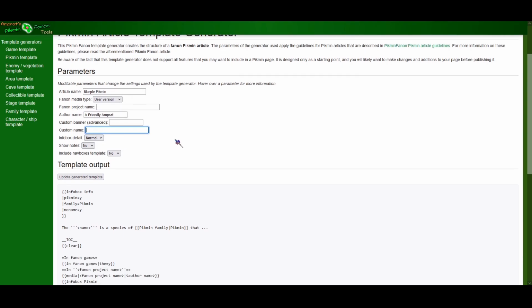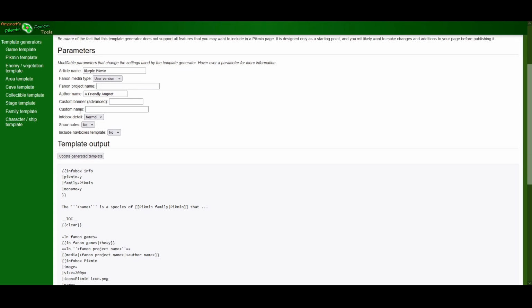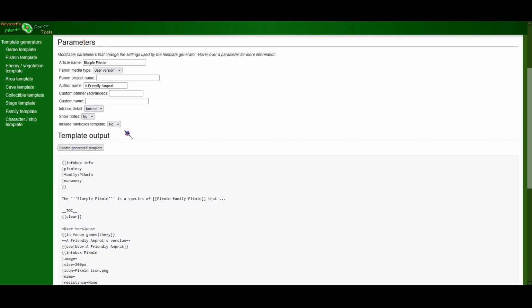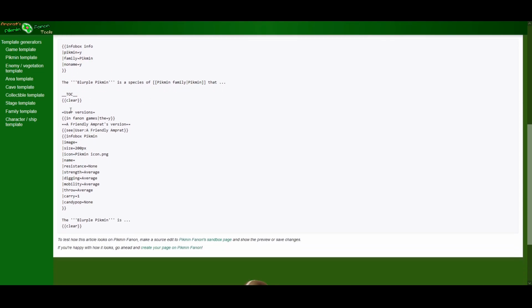And this custom name is if you want it to be different from the page name. I'm not going to do that here. You can see it's just the same thing. I have an info box Pikmin filled out here, some basic information on Blurple Pikmin. I can fill in these ellipses with whatever I want.